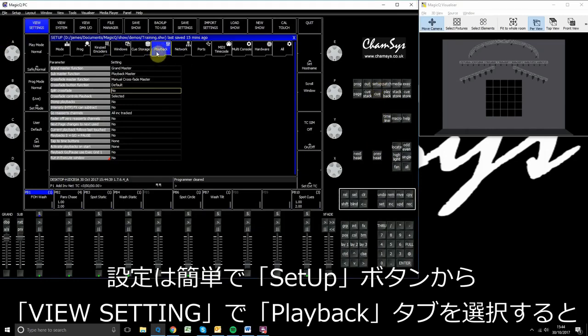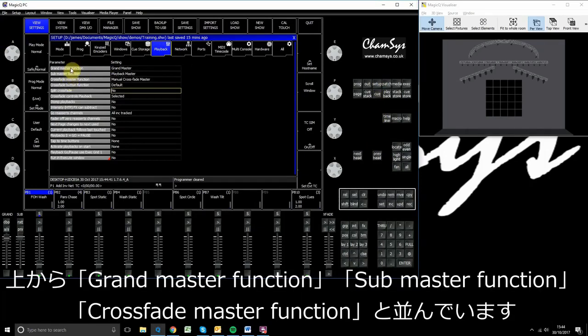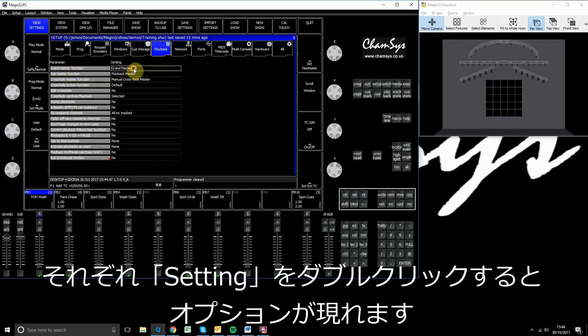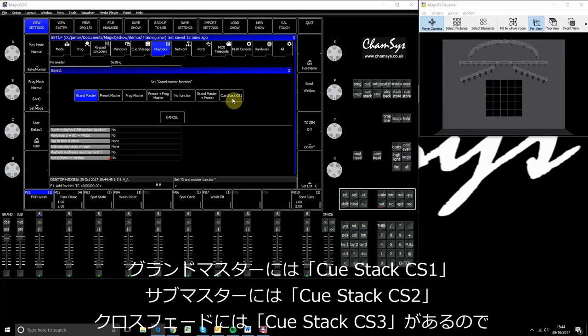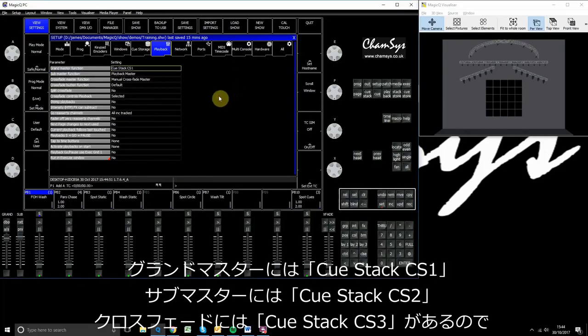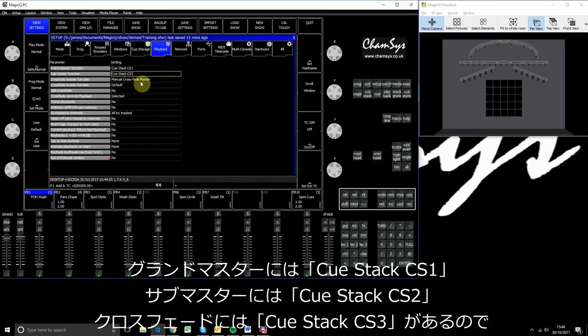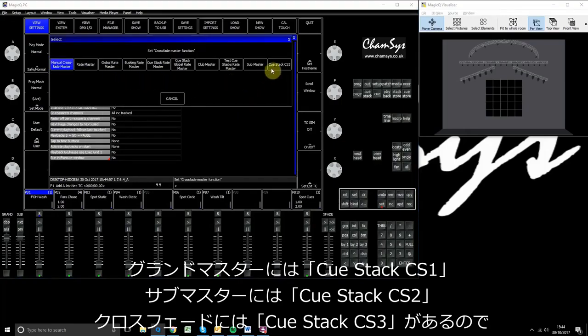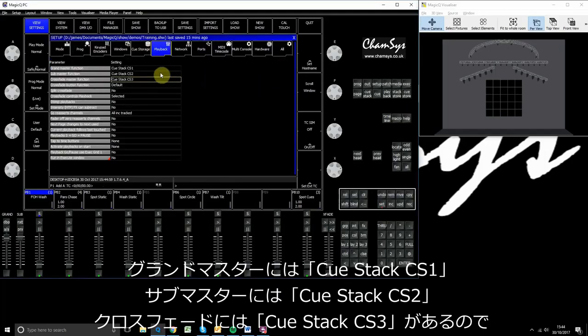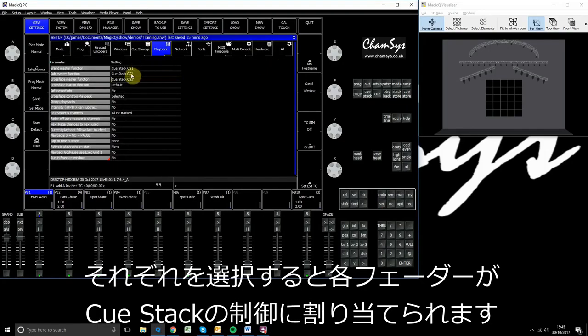we go to the playback tab. Then we have our options at the top here for our grandmaster function, submaster function and the crossfader function. You'll find for all three of these now, if I double click on the options, you've got an option there to set your grandmaster to be Q stack number 1, your submaster to be Q stack number 2 and your crossfader to be Q stack number 3. So this will always map these to then Q stack numbers 1, 2 and 3.